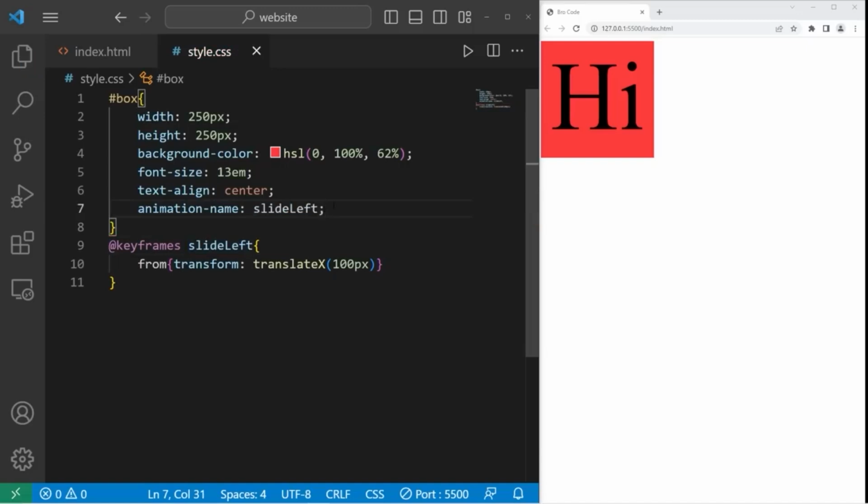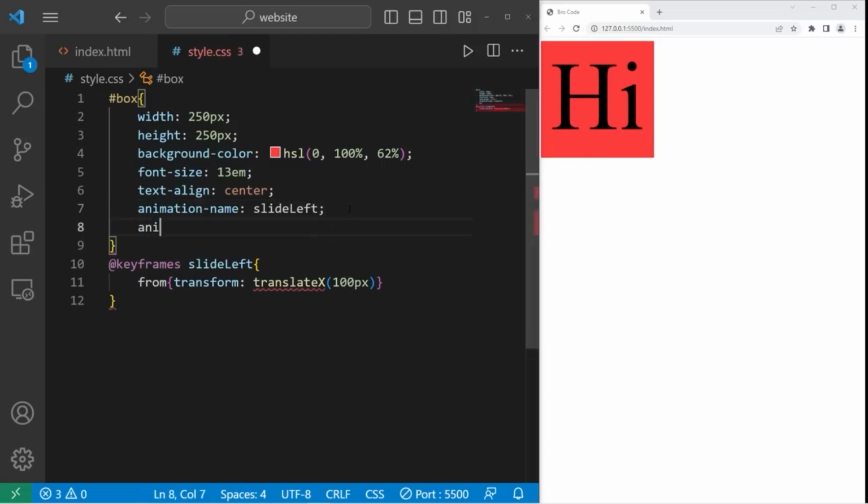But when I refresh everything, nothing appears to happen. That's because we need to set the animation duration property. Animation duration: how long will this animation take to complete? Let's start with 1 second. That's 1s. There's our slide animation. Feel free to adjust this value. If I set this to be 2 seconds, it's slightly slower.